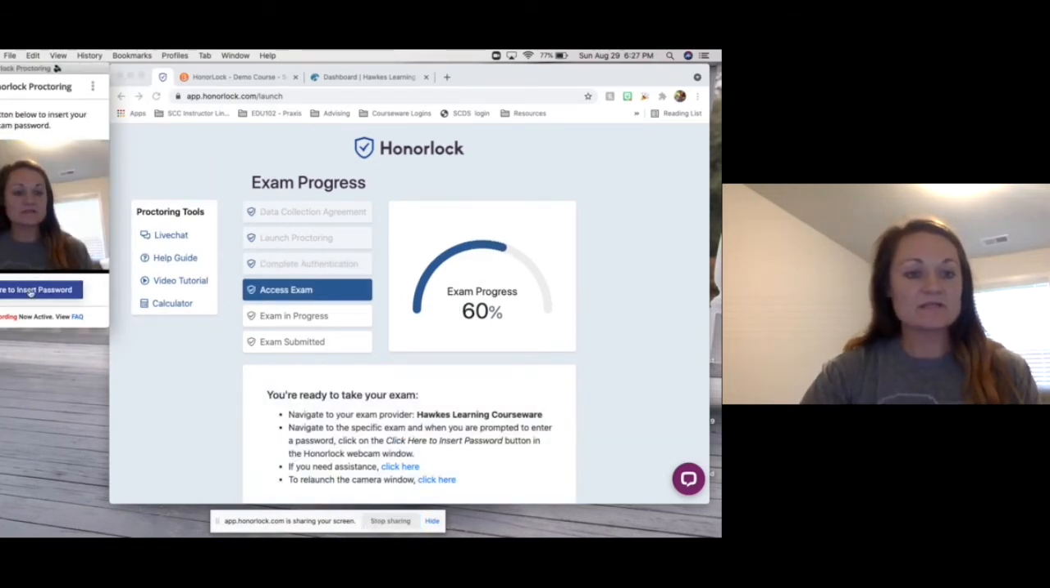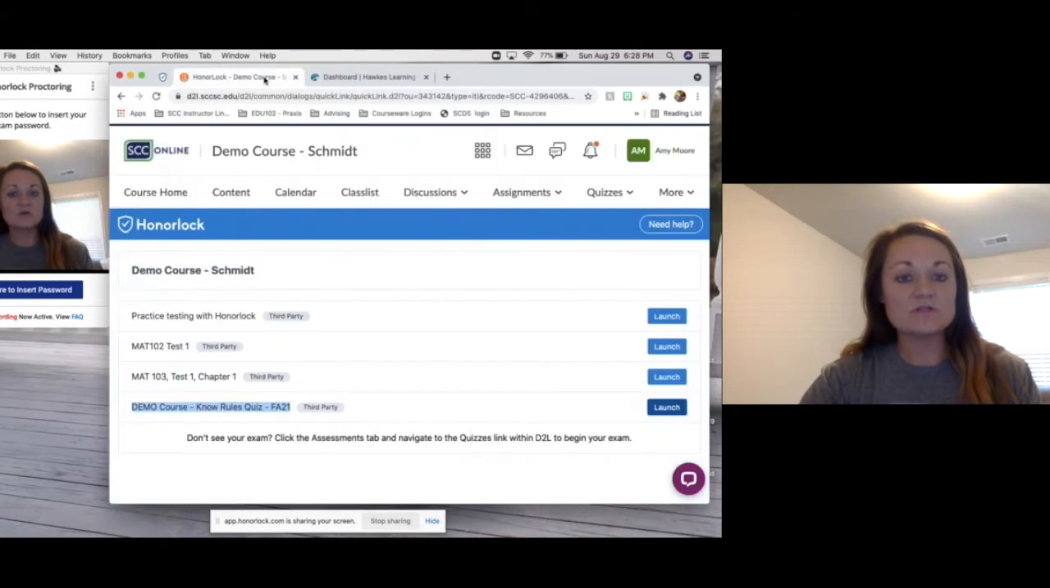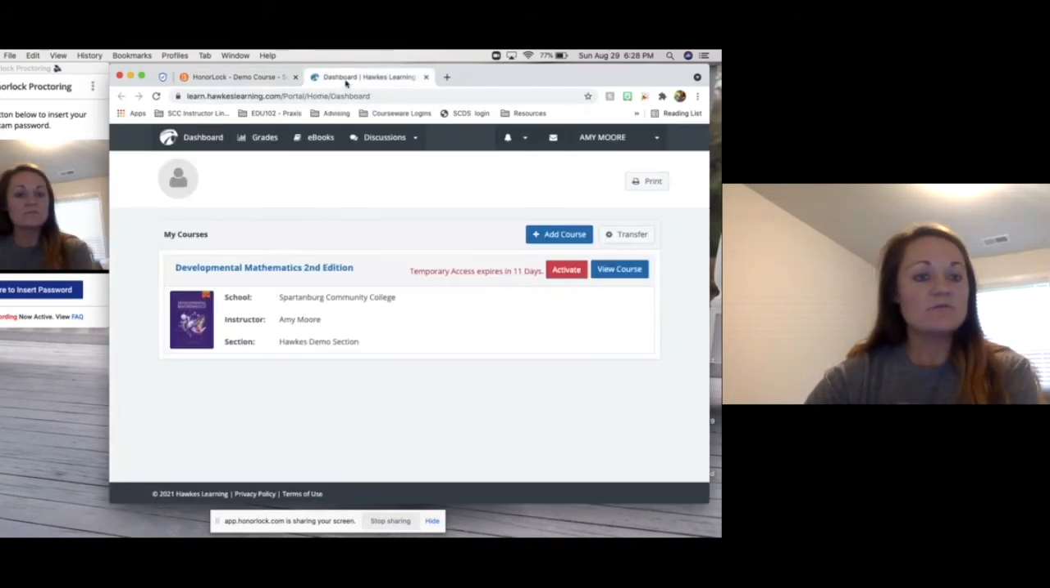Okay, so now it says to click here to insert password. Well, now I have to navigate back to the Hawks website. So you can go to D2L, or I already had the tab open, but you could go to D2L, go to Course Home, click on Student Sign On. But before I started HonorLock, I just went ahead and opened a tab in Hawks so that I wouldn't have to take as much time.